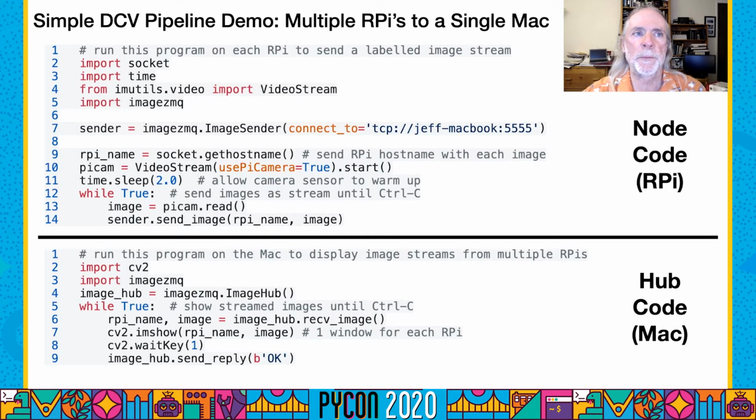So let's talk a little bit about how that works in Python. The upper half of the screen is the node code that runs on the Raspberry Pi. The lower half of the screen is the hub code, which in this case happened to be running on a Mac. So you import socket, time, typical Python standard library functions. I'm using imutils to import a video streaming function, and then I import ImageZMQ, which is the software that makes ZMQ able to pass images.